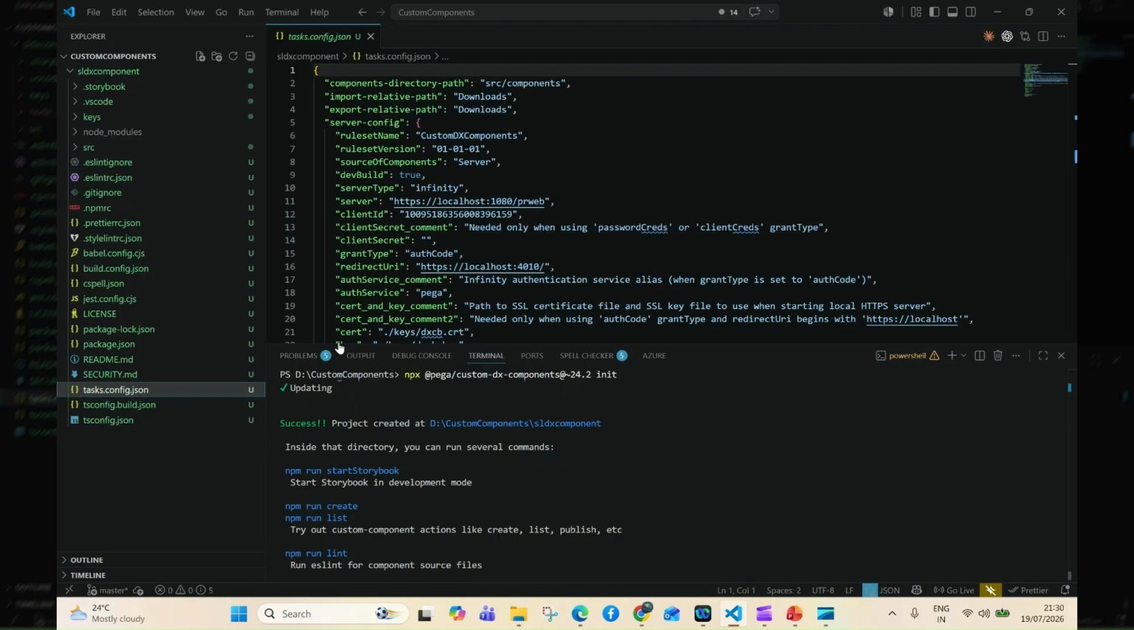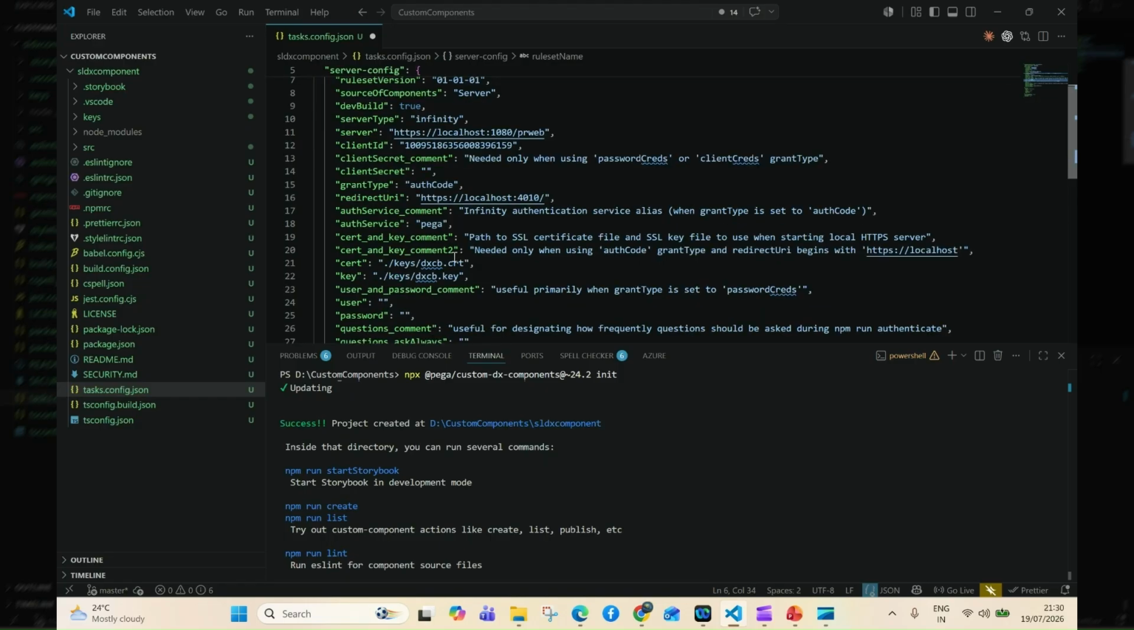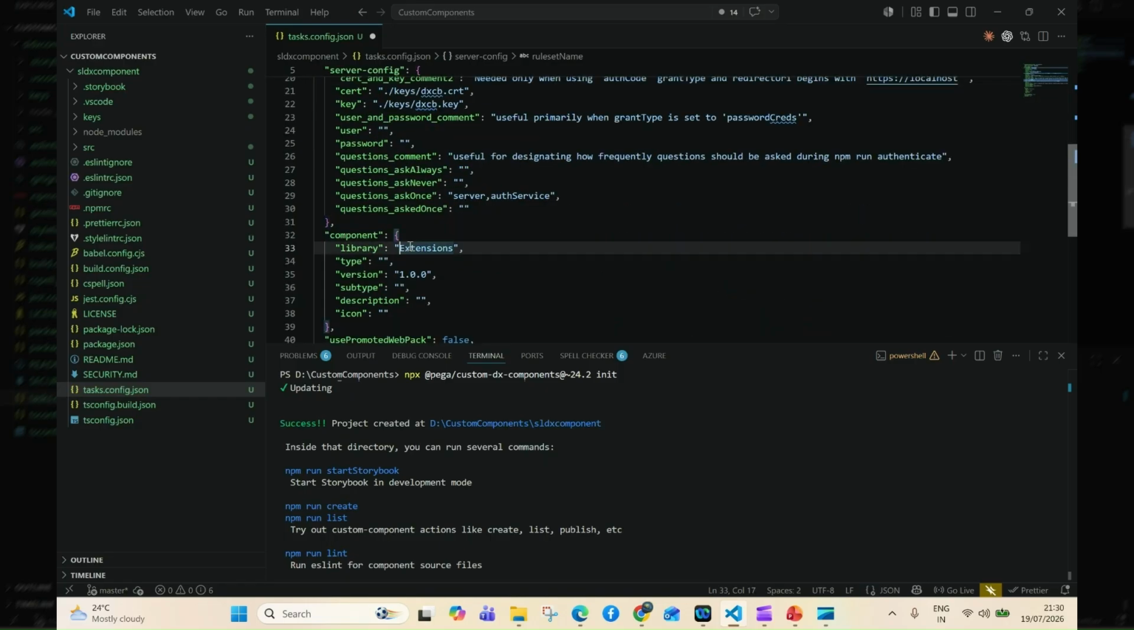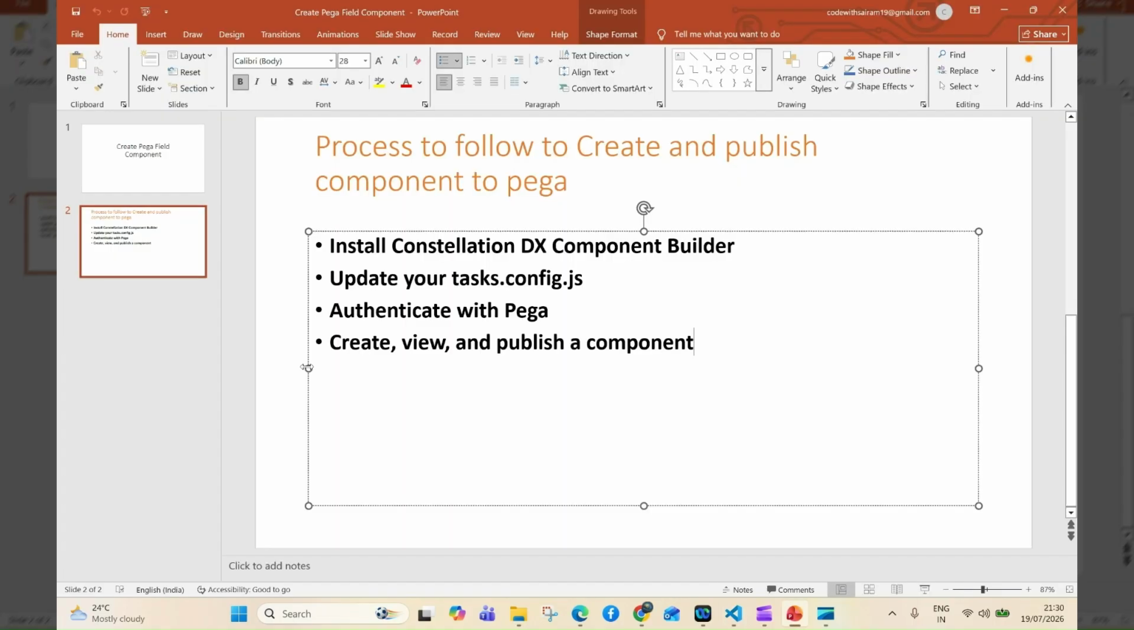And I need to open this config.json. It has some predefined rule set names and versions, so I'm going to change them to my rule set, survey component. Then I'm going to change my library to DX. Okay, now the config.json is updated. So these two steps are done.